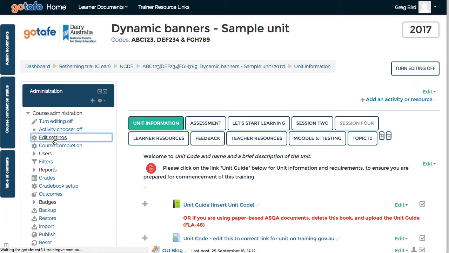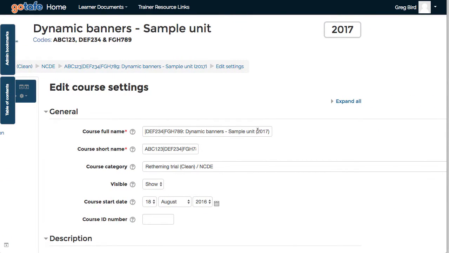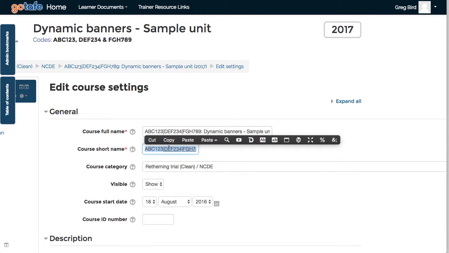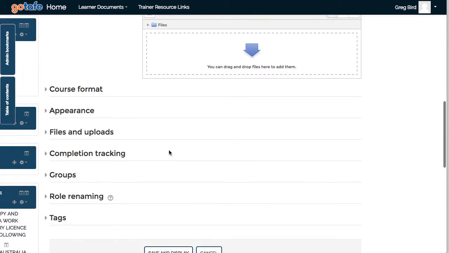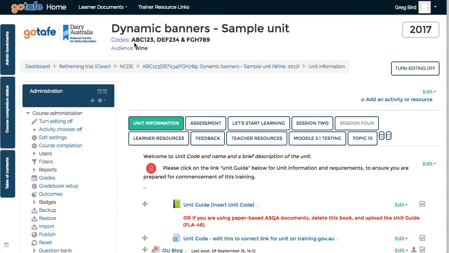One is to identify the audience, so I'll do that. Now you might recall that the way that we do that is we put it in brackets here. So for instance, that's the wine audience, and I put a comma in. Again, I'm just going to copy that, paste that into that, and save and display. Now our banner displays also the intended audience, so it's very easy then to spot as we move between subjects, whether it's for wine or for viticulture, whatever the different naming conventions are.